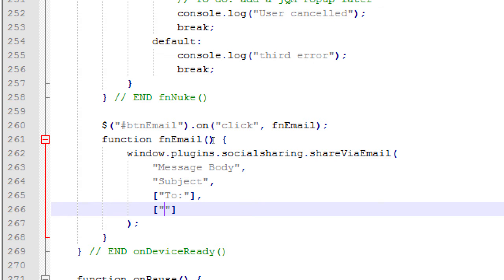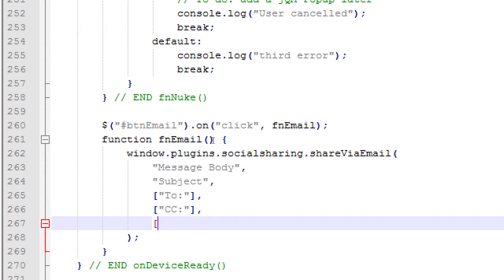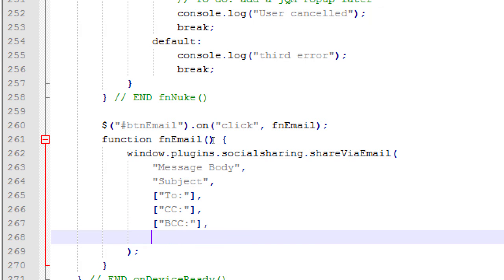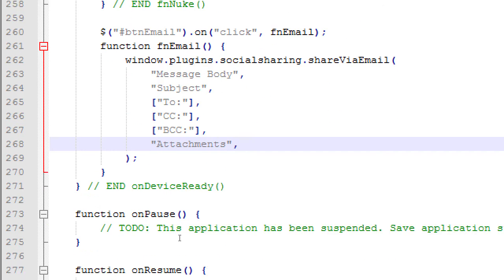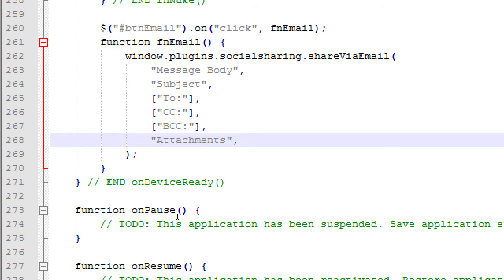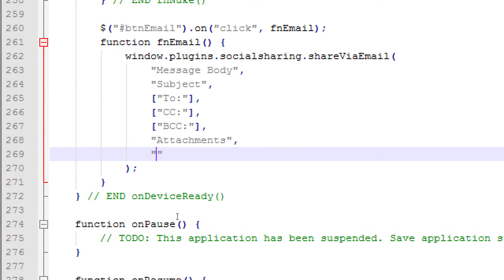Square brackets, quotes, CC. Comma. Square brackets, quotes, BCC. Quote attachments, comma, quote success, comma fail.